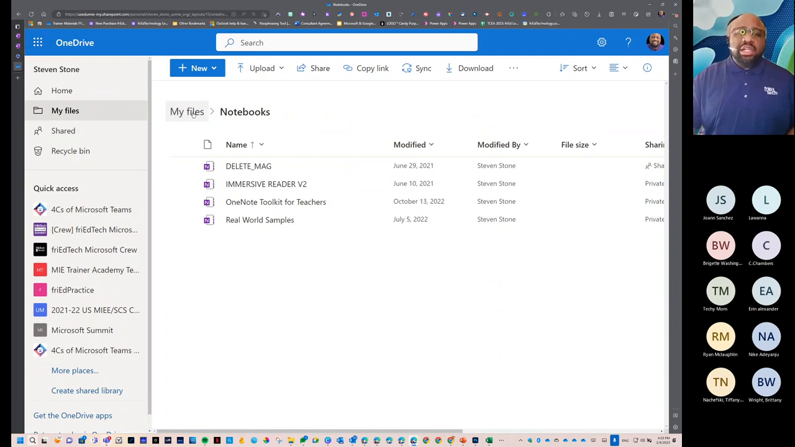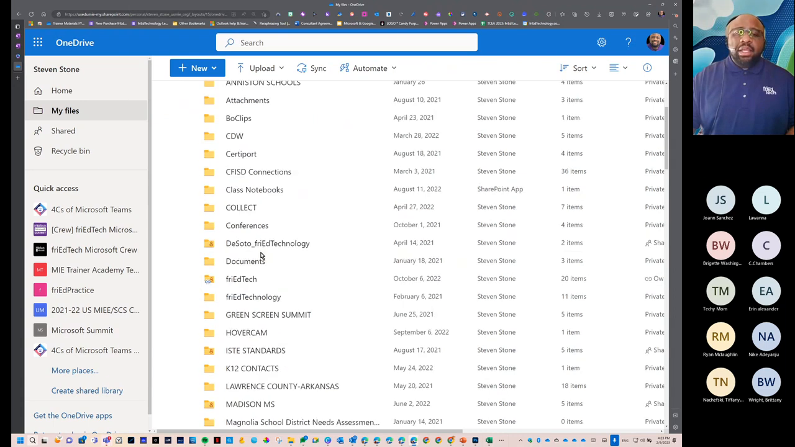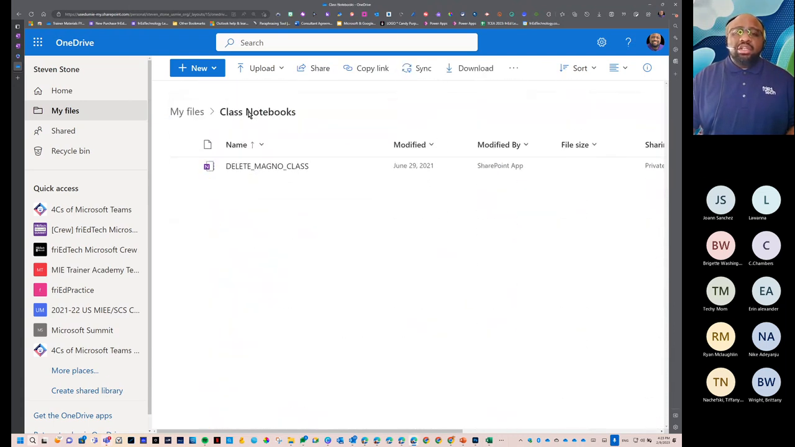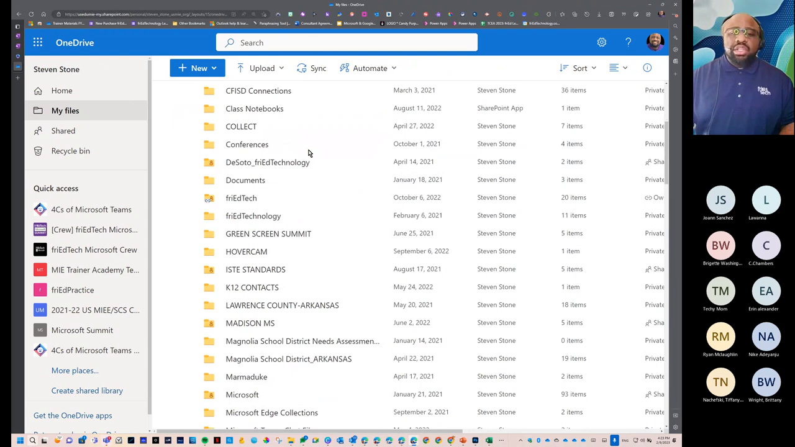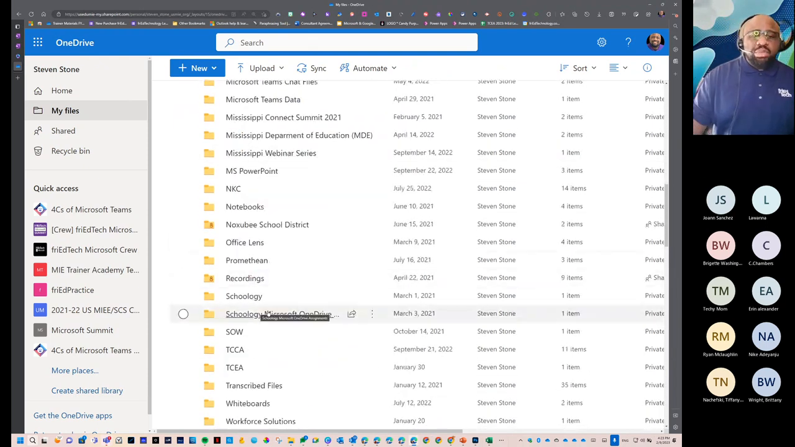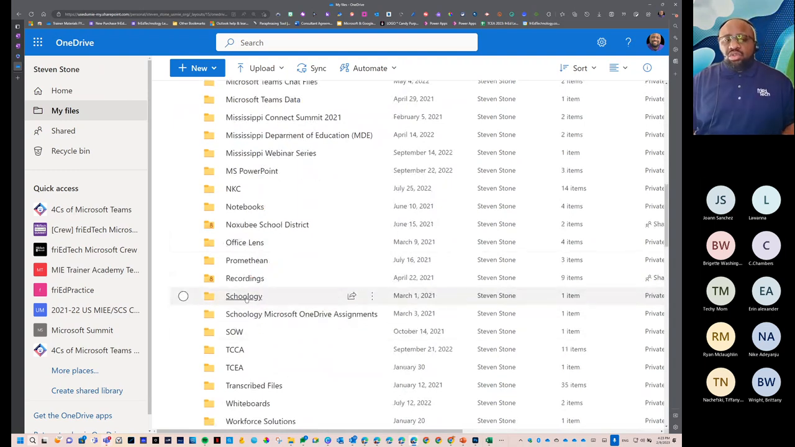If you are teaching a class, it may end up making a folder that says class notebooks, and it will delineate your class notebooks from your regular notebooks. And it would also make a staff notebook folder as well, so then you can know what's different. I have yet to create a staff notebook, so that's why you don't see a staff notebooks folder in my OneDrive. It will separate those notebooks.